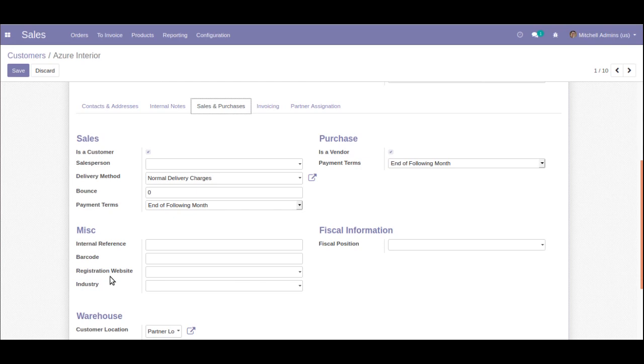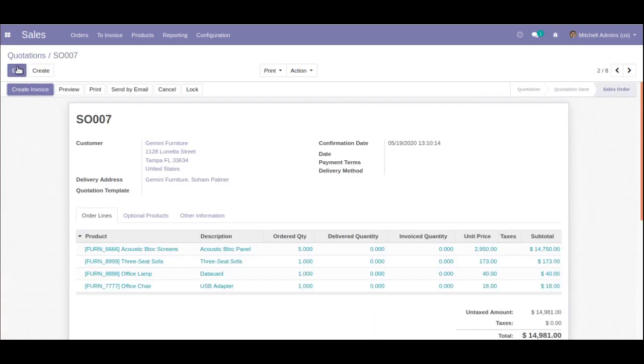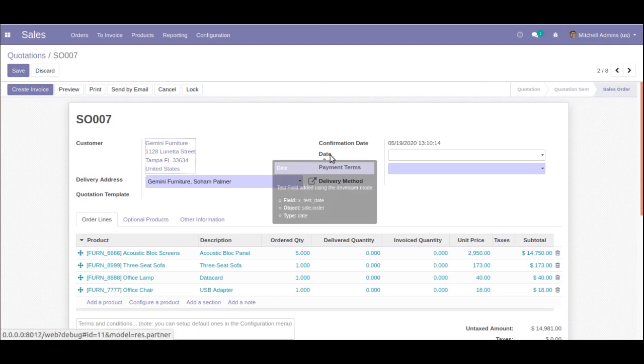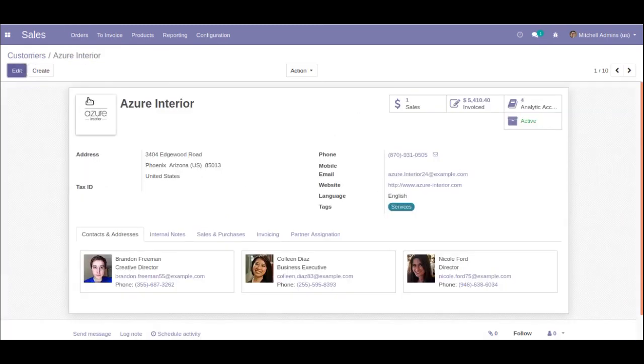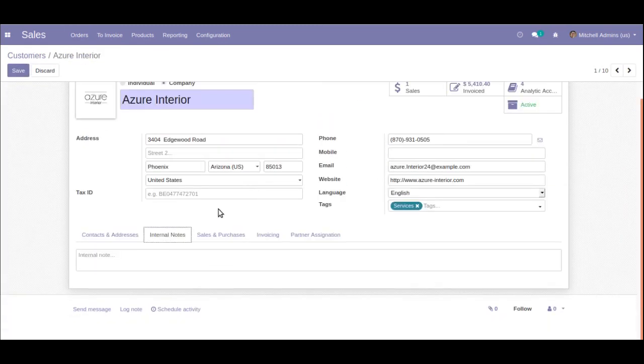I have already shown you a video about how to add a new field. If you need a new field for holding this value, you can refer to that video about how to add a new field into the model and to the views, and you can do the same inside the customers. Last time we showed you how to add a new field into the sales form view. Here you can see the custom field we added, called X test date. Similarly you can add a new field, or use any existing field as per your need.